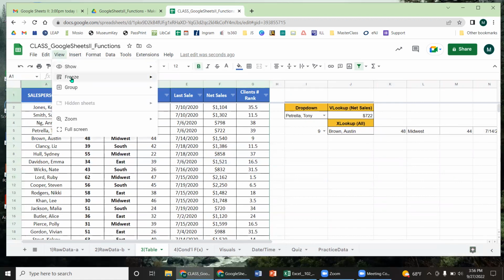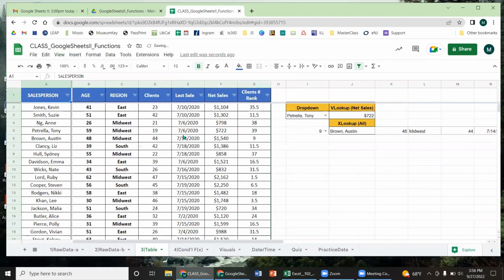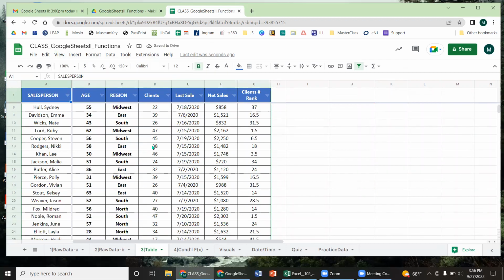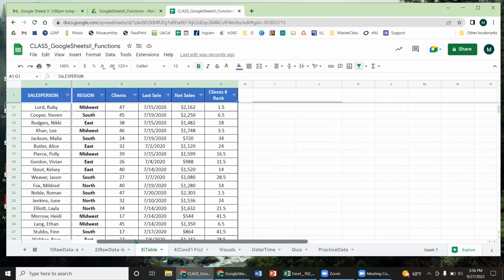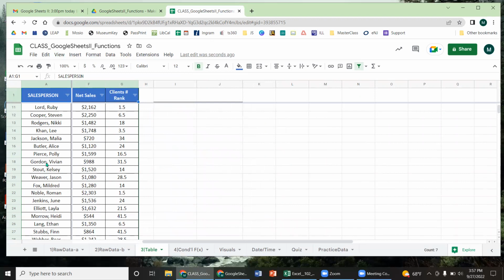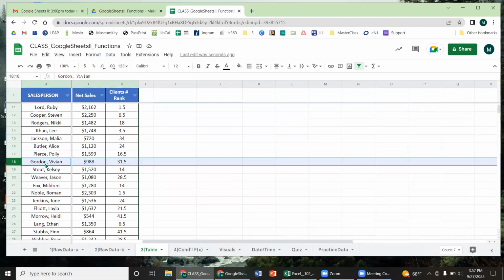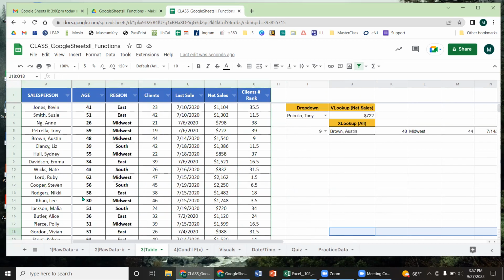So we'll come back to View, Freeze, and then freeze one column as well. And now we can go down the table and still have the headings, and we can also go this way if we have a whole bunch of data to the side and still keep the biggest piece of info, which is the name associated with this column, as we look at the data all the way down this way. So you can freeze both columns and rows, so you can keep the table obvious to you as you move about it.